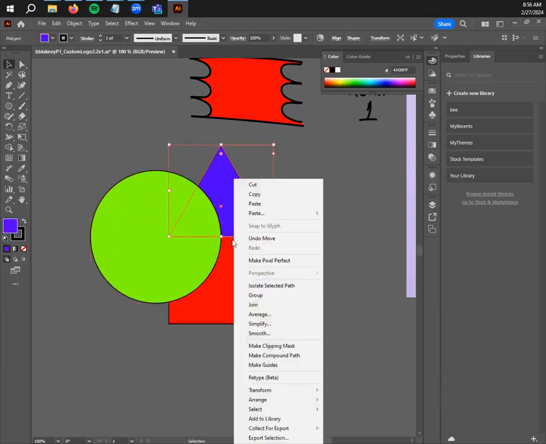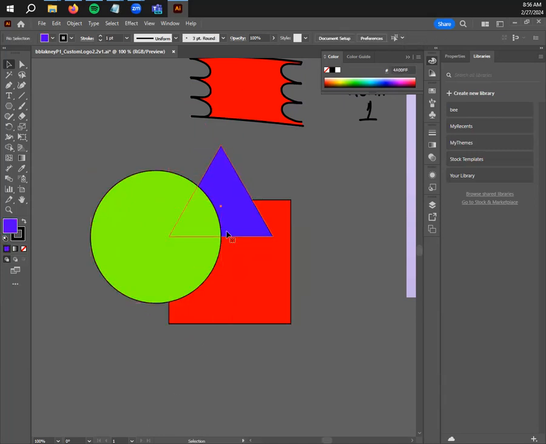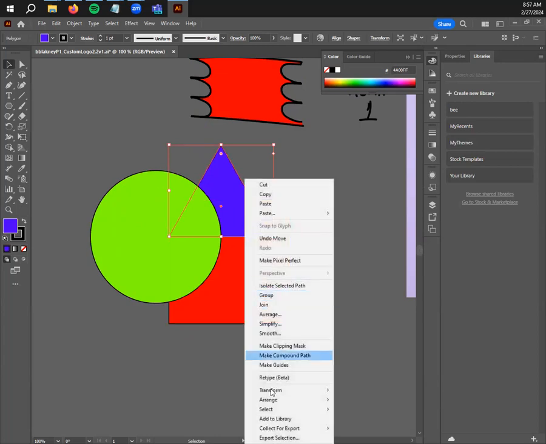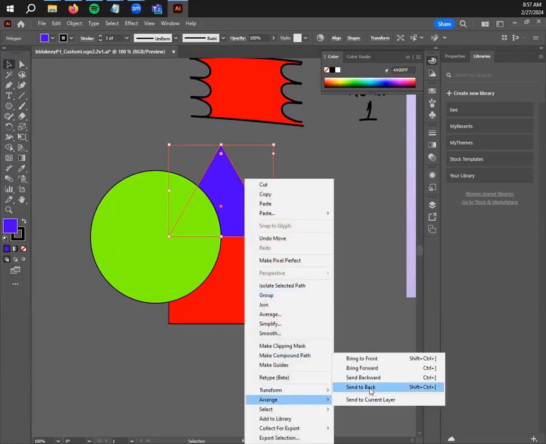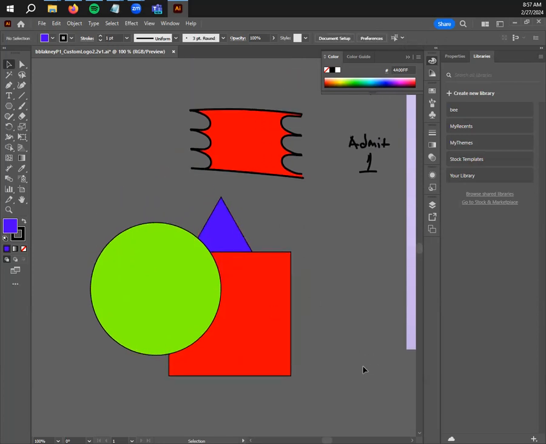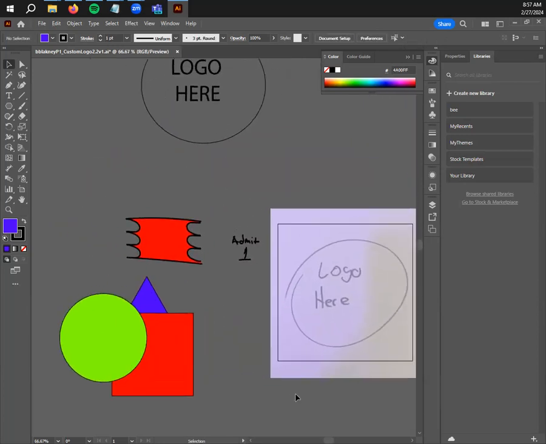So if I were to right click on blue triangle, or I have to select it first with left click so I can see my bounding box. If I right click on blue triangle and I go arrange and then send to back, it's going to go behind everything that I've put on this artboard so far. So it's going to be behind the ticket, behind the text, behind the logo. It's going to be behind all of it because it's in the very bottom of the stack order. Same thing is true for the front.